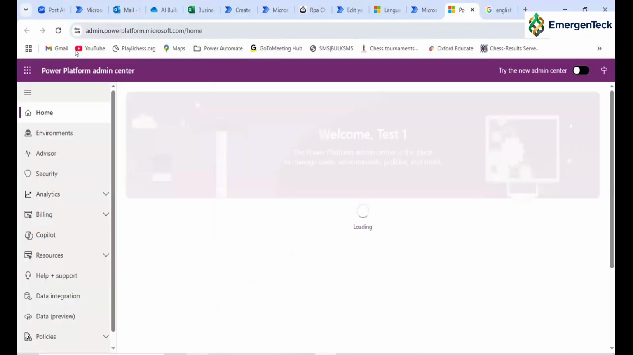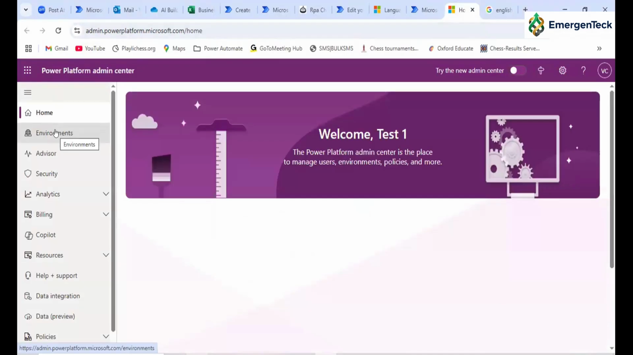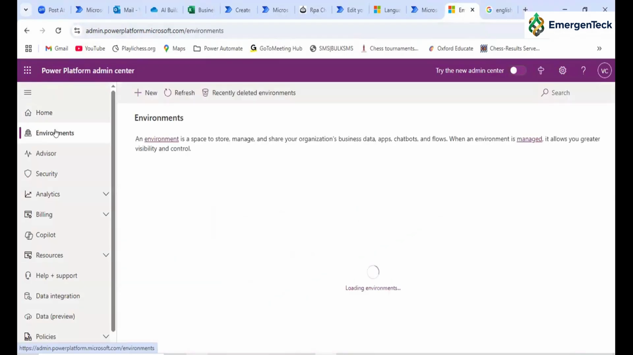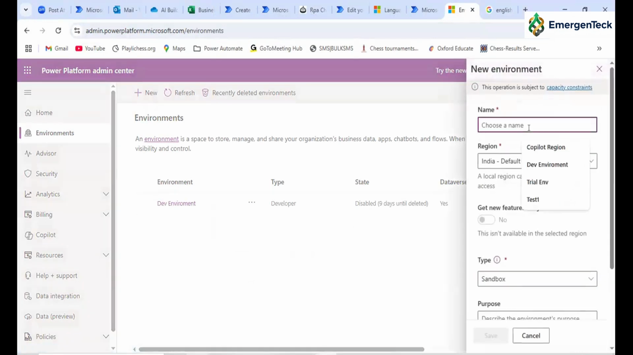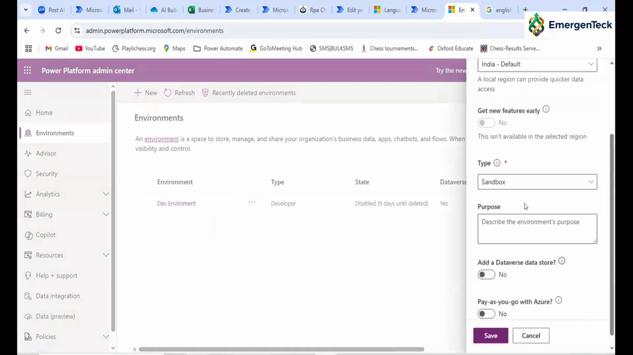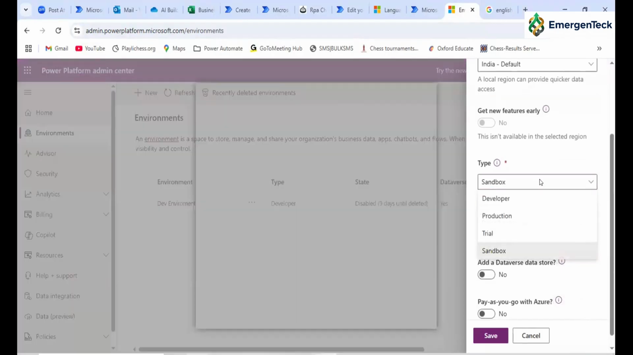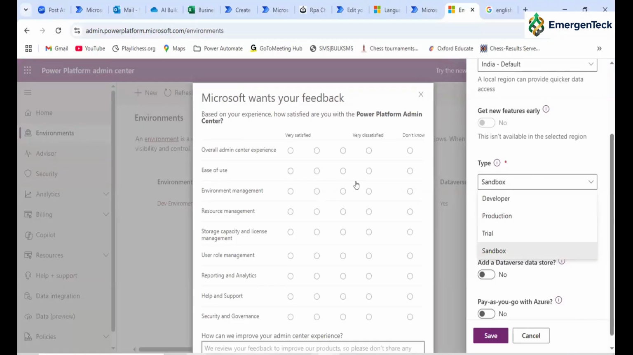By using this admin center, we can create various environments, right? So how to create an environment? Just go to this environment, click on new. Once you click on new, give any name. Basically, I will do some trial environment. Keep everything as it is. The only thing you have to change is here.